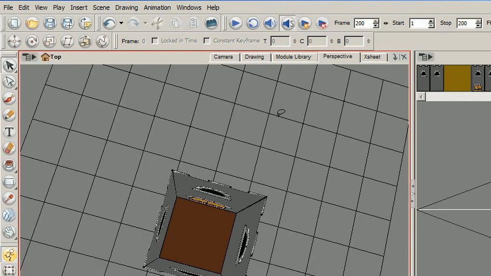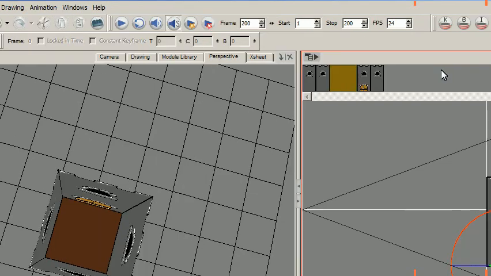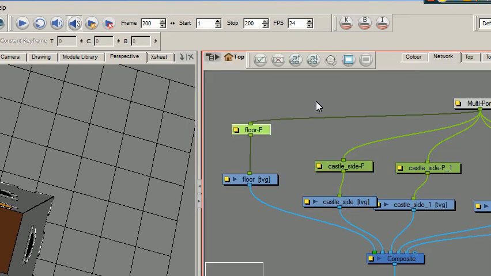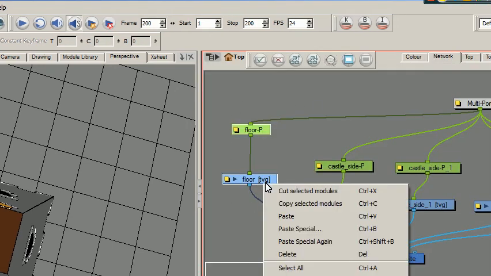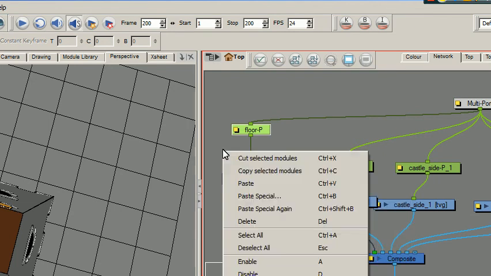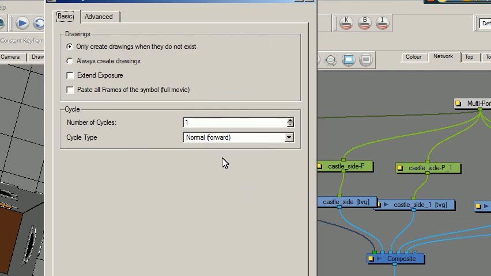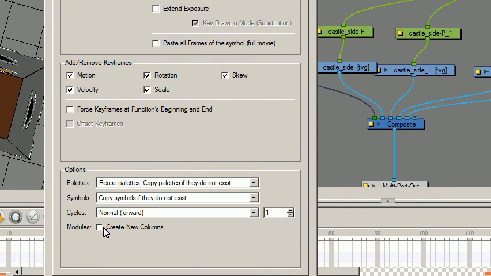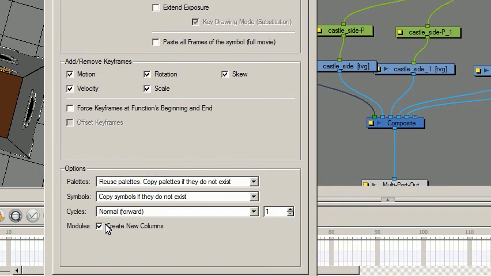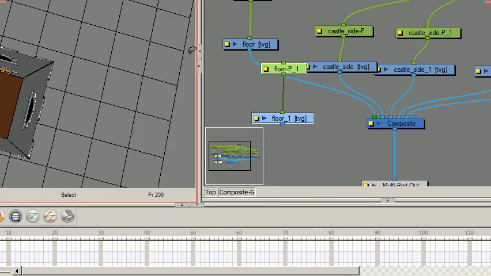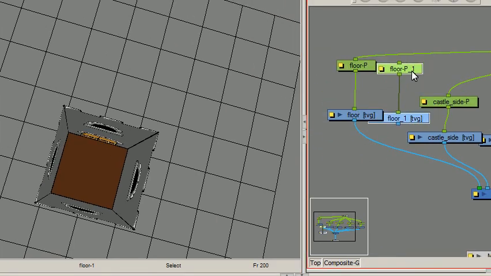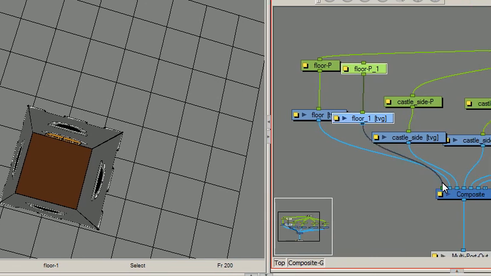So the next thing is to actually make a duplicate of the floor and let it be the ceiling. So we go back to our network, copy this and paste special. So let's say always create drawings and create new columns. Press enter or OK. And now I have another set of floors, which I will attach to the composite and back out to the multiport.